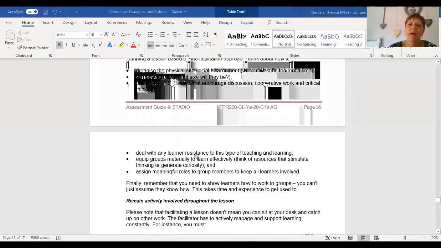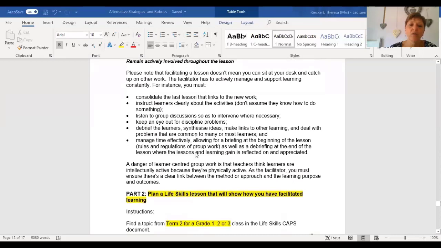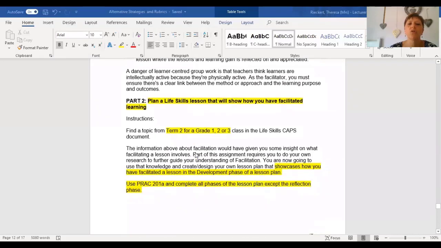And then based on this information, they will get to part 2, where they now have to use what they've read in part 1 or their own research that they did based on what facilitation is and how it's different from teaching. They now have to plan a life skills lesson that will show how they facilitated learning.